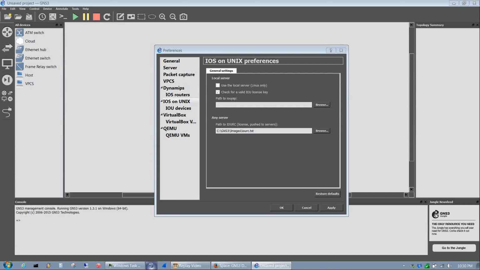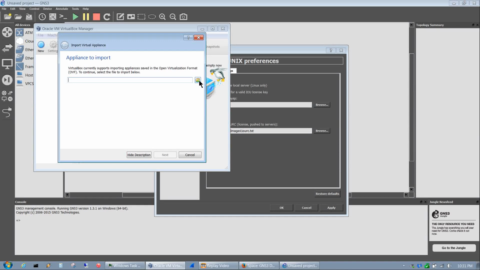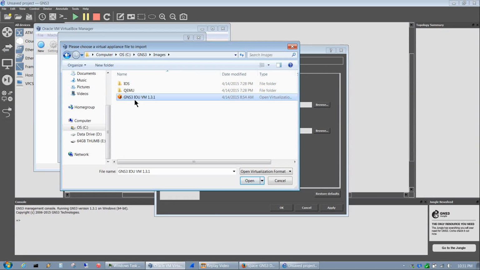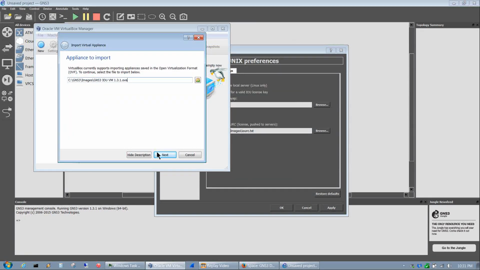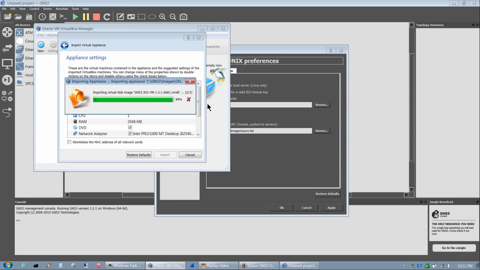From there, we have to go into VirtualBox and load up that VM. Basically, you go to Import Appliance, you browse to where it's at, and that's in the C GNS3 images root folder. You want to make sure you get the GNS3 IOU VM 1.3.1 file. That's the latest one, and you get that from SourceForge. If you Google that file, you'll find it, or you can look at the bottom of the download page on GNS3 Jungle. It will show it there too. So you go ahead and hit open. Go next. Leave all this alone. Hit import. It imports it into VirtualBox, and then we'll start it.